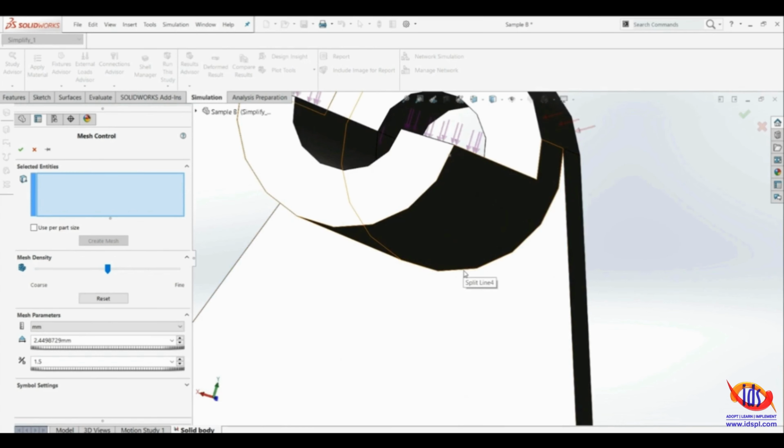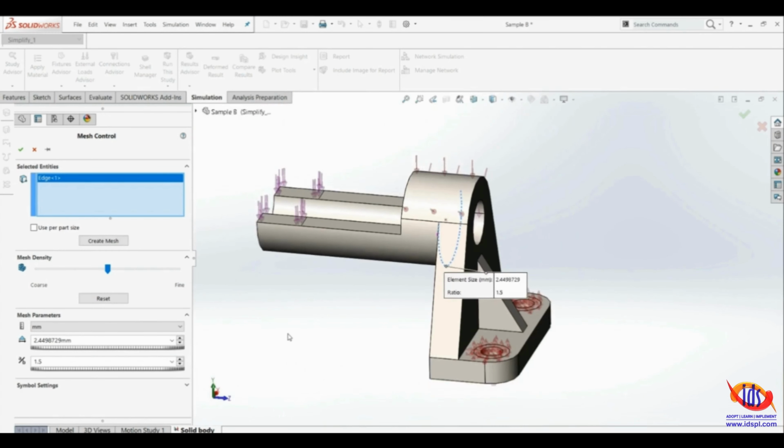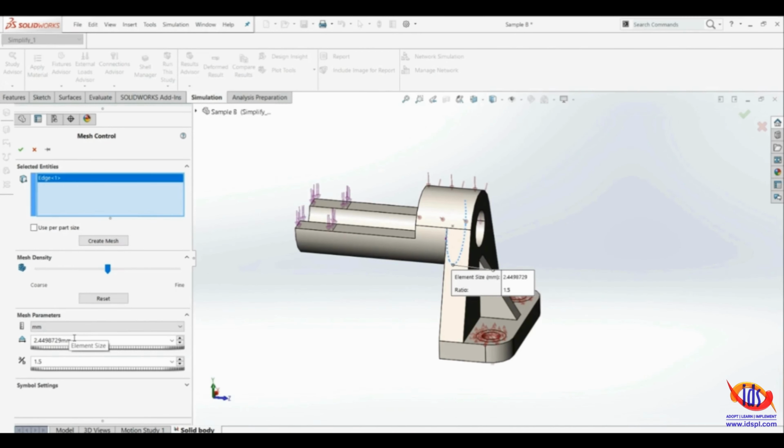We anticipate that higher stresses will be here. Let's choose this edge like this. Now here we have to choose element size. Let's go with 1.4 like this, and let's click OK. Now let's go to our mesh.